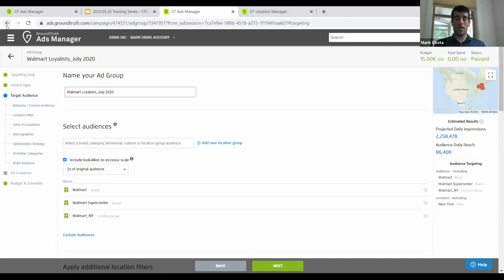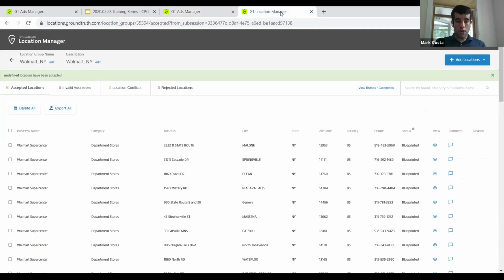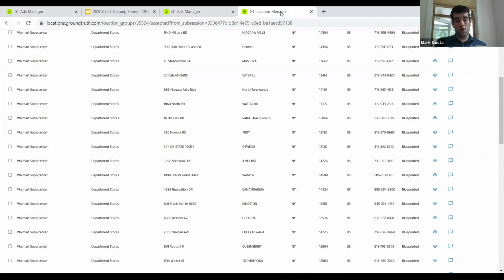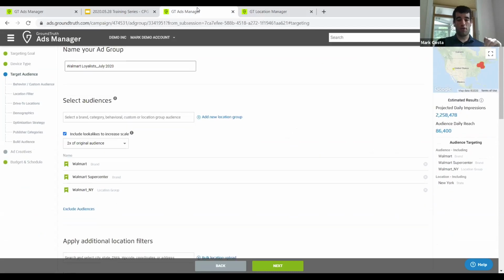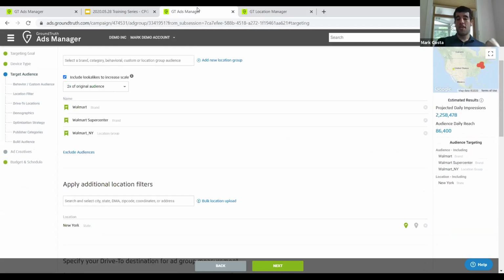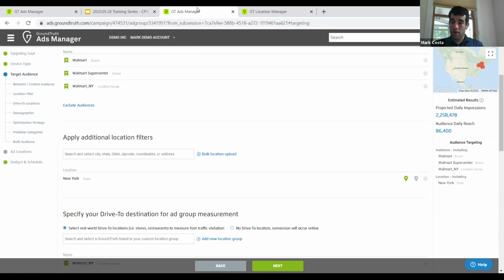Essentially, you can pick up the audience for the last 90 days. If I built this yesterday, for example, that audience would start building today, and it would eventually be the most recent 90 days. So I want to use that audience, and you can see here are the 91 locations that make up that Walmart New York audience. These are also the locations that we're going to want to measure visits to. So you can see in my setup over here, it's Walmart, Walmart Supercenter, Walmart New York. In this case, I had a New York filter, just because they wanted to do all of New York.